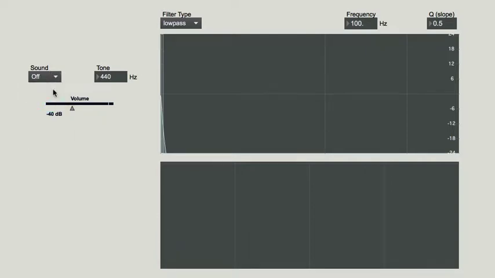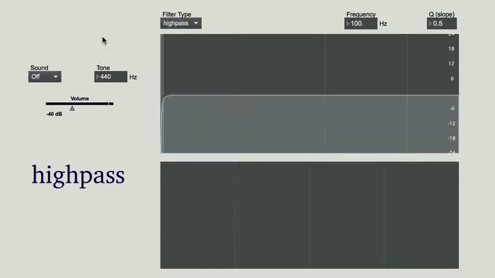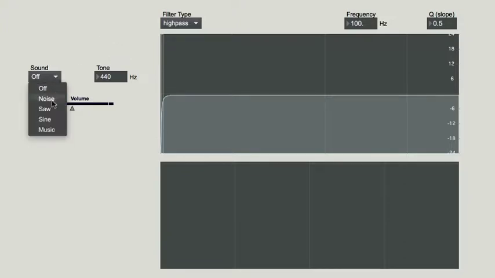Now let's change the filter type to the opposite, a high-pass filter. This will pass high frequencies and attenuate low frequencies. Since the cutoff is 100 Hz, we're going to hear all of the frequencies above that.